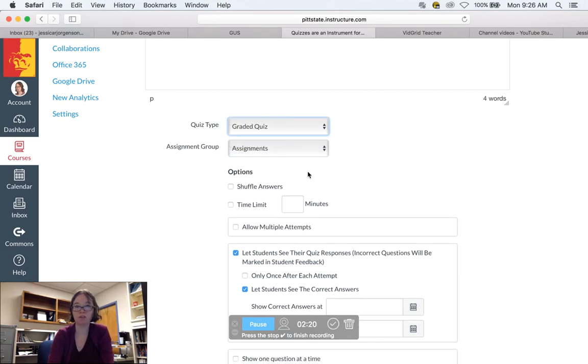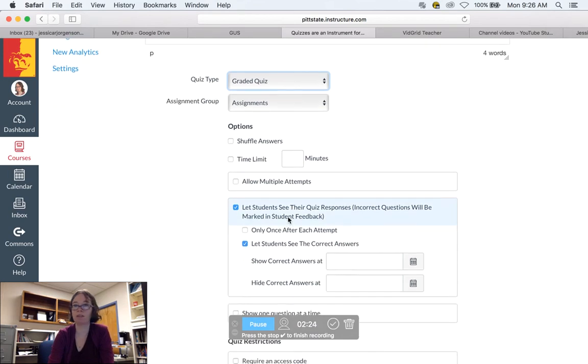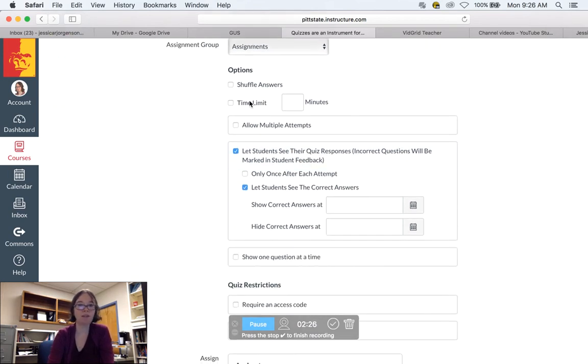So I'm just going to choose a graded quiz. We'll just have it in the assignments group since that's all I've created for this. You have all these options here. You can choose what you want to do. I'm just going to show you some things that happen if I click on some of these, like the time limit, which you can choose. That's for the entire quiz, not per question.